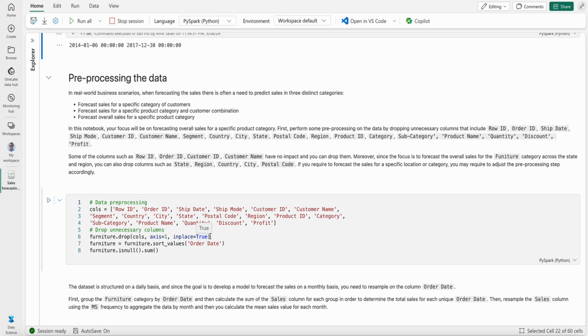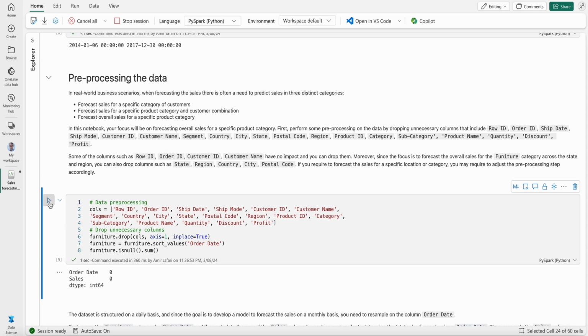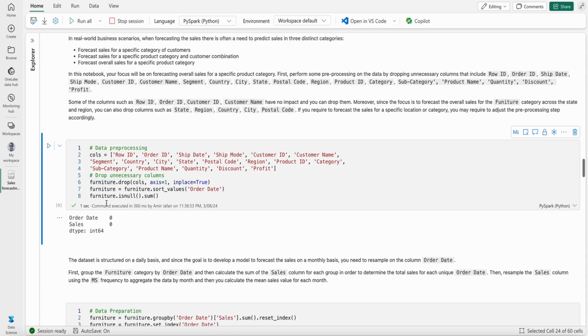Again, I need to clarify that we are looking at a very specific scenario. Based on your own use case and what you have in mind, you may decide to keep some columns, or you may even decide to drop some columns. In this very specific case, we just want to look at the overall sales for a specific product category, so we realize that many of these columns are redundant. So we're going to drop them. We drop them pretty quickly.